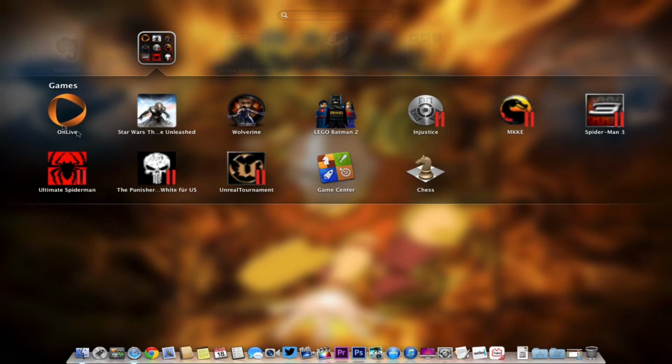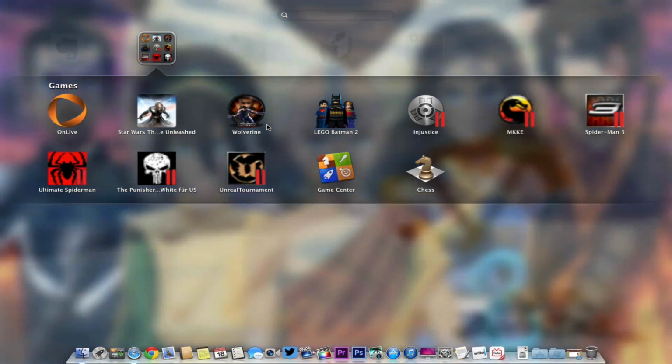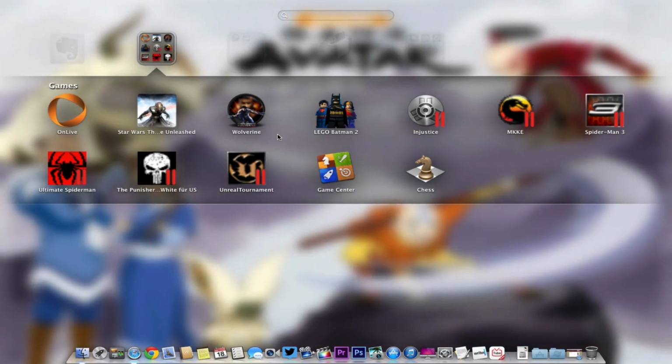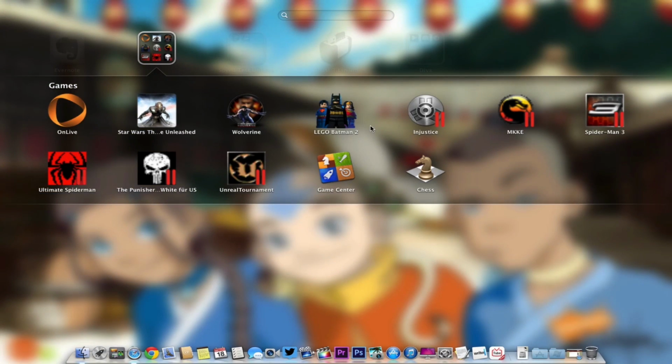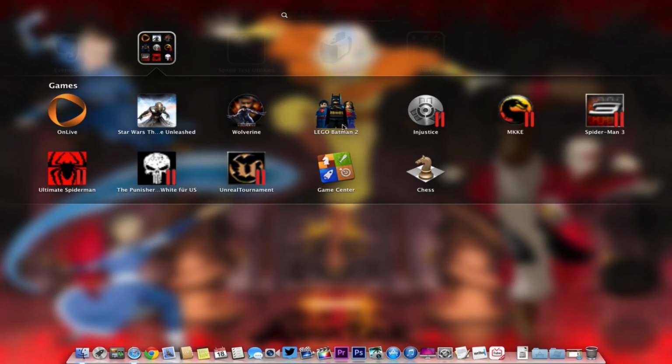So inside Games, we've got the OnLive application, Star Wars The Force Unleashed for Mac, Wolverine. Now if you search Wolverine, then Cider, C-I-D-E-R, you will be quite impressed with what you can find. And for me as a Windows user, I was very impressed and quite happy and relieved that Cider is actually there. Lego Batman 2. And yeah, it's a Mac application, although it's having a lot of issues now when I'm trying to connect my 360 controller to my computer. A lot of issues.